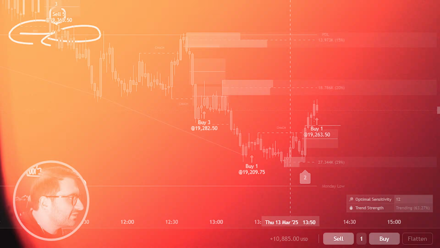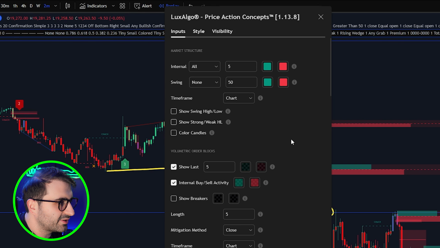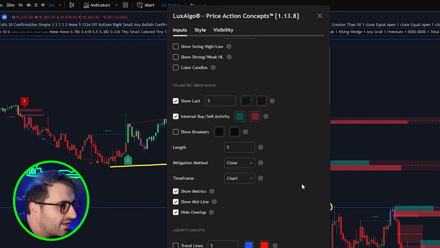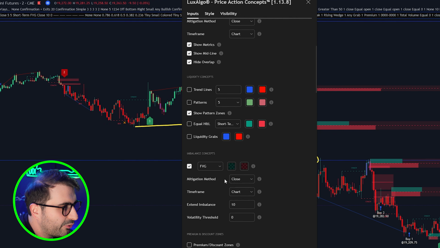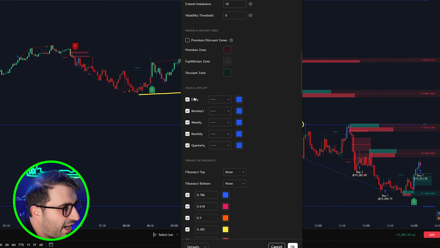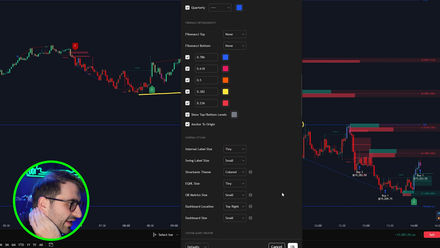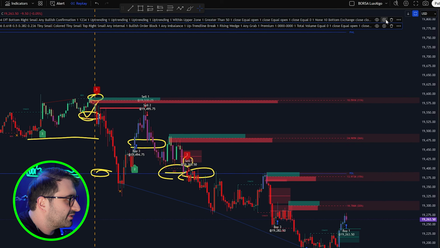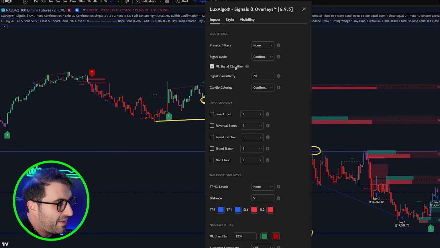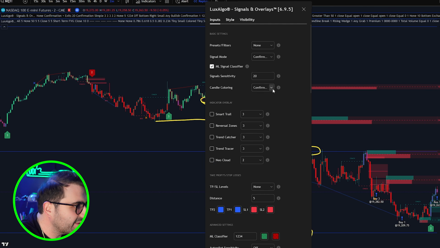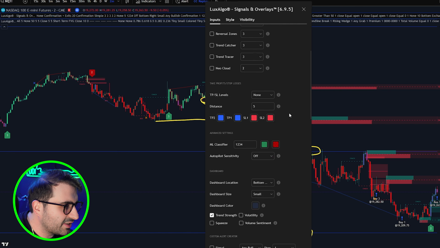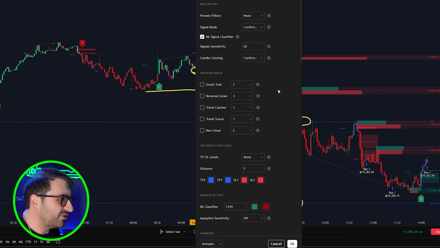Let's continue with step 4. First, let's go to settings for the Price Action Concepts and please enable volumetric order blocks and internal buy sell activity. And what I want you to do is enable the fair value gaps over here and please enable all the highs and lows multi time frame. If you've done that, just hit the OK button. Now let's go to settings for the Signals and Overlays, enable the ML signal classifier, and since we are trading on the 2 minute, my sensitivity is 20 and I don't use any indicator overlays here. And that's basically everything that I changed. So hit OK. So that was all for this video.